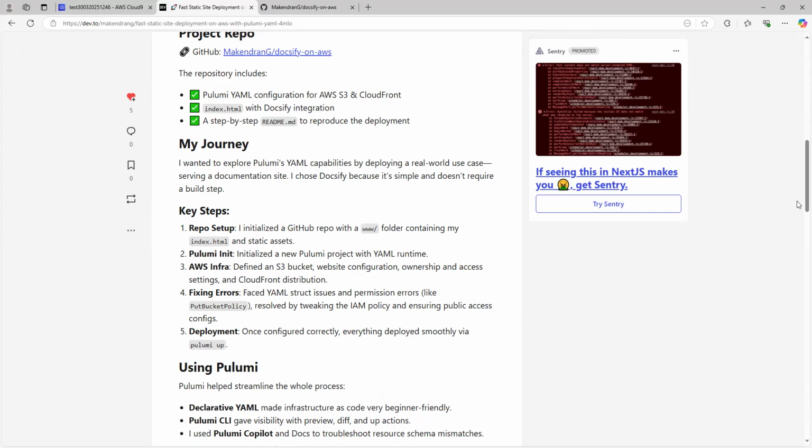I faced some permission issues. So I fixed some of the IAM policies and ensured the public access configuration. Once I had done these things, my deployment went smoothly.